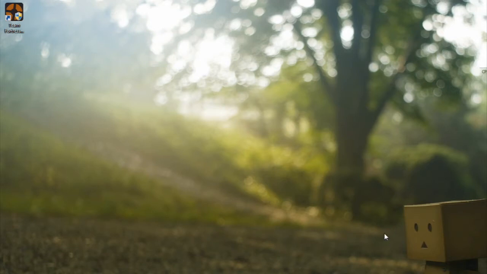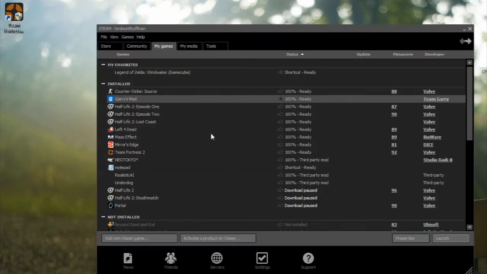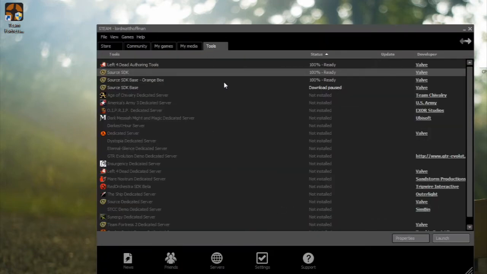Today we're going to cover how to get the source SDK in Hammer. To do this, double click on the Steam icon and go to the Tools tab. Once there, download the source SDK if you haven't already. Once it is downloaded, go ahead and open it.